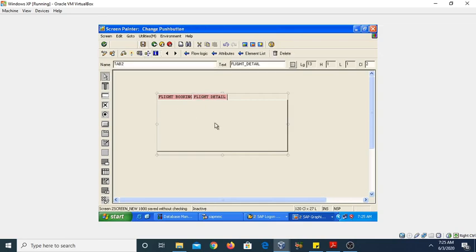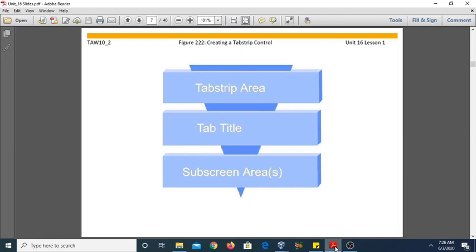Now the step number 1 was to create the tab strip area, then give the title to the tabs, and then define the subscreen area. So this is our subscreen area. So these were the steps of creating the tab strip control.